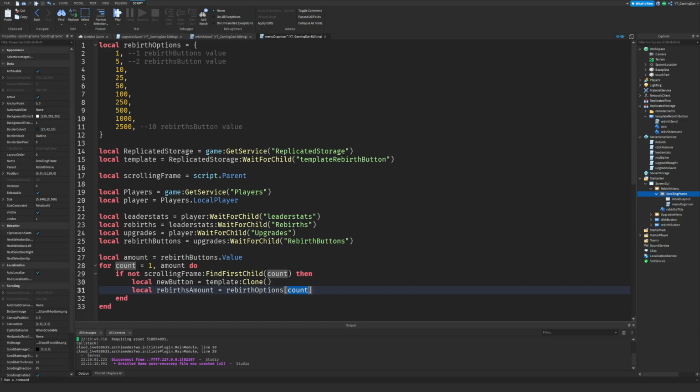Let's say the count right now is 3, then it would go 3 down, and that would create a rebirth button for 10 rebirths. Let's say the count was 7, it would go 7 down, and it would create a rebirth button for 500 rebirths. If you get what I mean here, it's quite complicated to explain, but the concept itself is not too difficult to get your head wrapped around. I hope I'm explaining it as well as possible, guys.